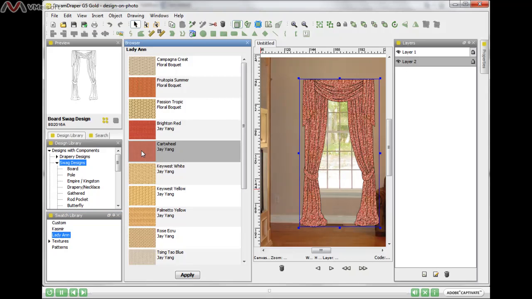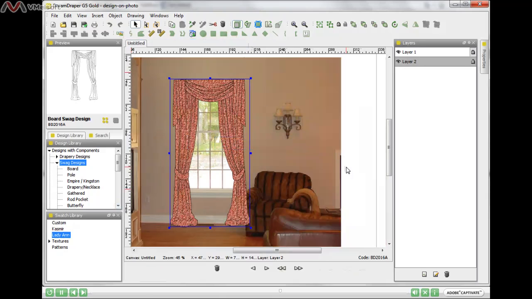A big feature of Drapery is the ability to add your own swatches. I'm not going to cover that in this particular lesson. We do have tutorials online that show you exactly how to add your own swatches. And all of this is, of course, covered in the quick reference guide. Alright, here's my window treatment that I've put on the photo, and I filled it with fabric.